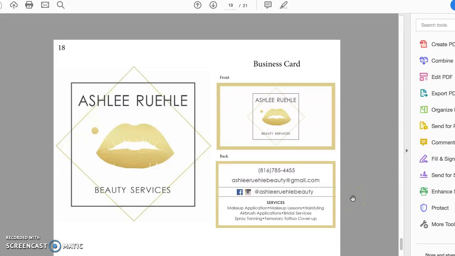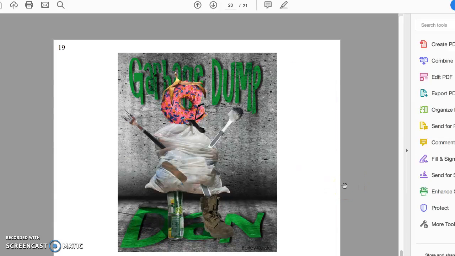Okay, it's a business card. Is that the business card size, though? It looks a little more rectangular. The logo is beautiful. I would love to see that printed with that gold printing.